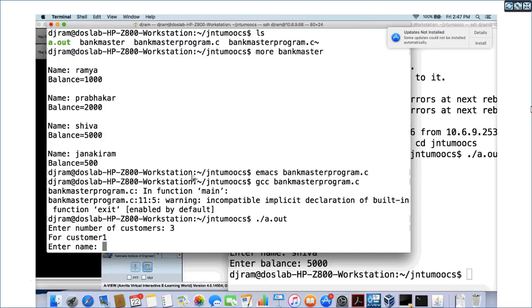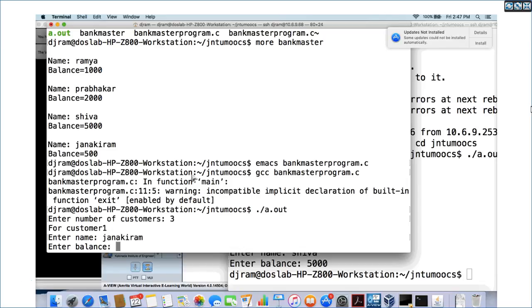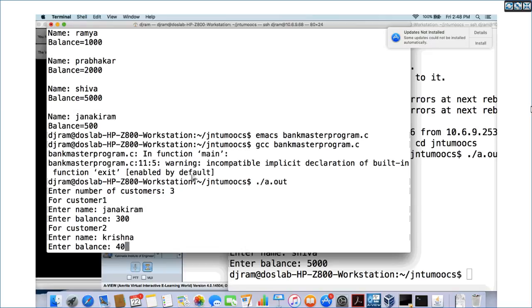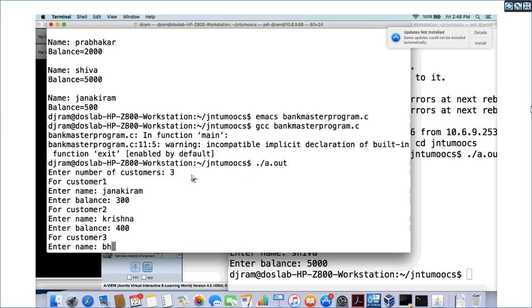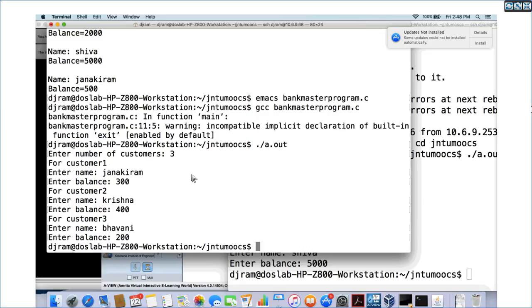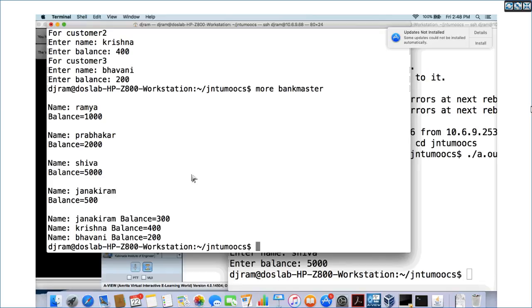Say again 3, and this time you say Jankiram and balance 300 rupees, Krishna 400 rupees, and Bhavani 200 rupees. Now look at what the bank master would have done here. You can see this is in append mode, and all of this was added later.